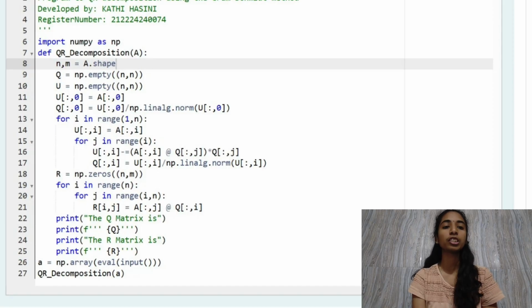Today I am here to explain a Python code which is used to implement the algorithm of QR decomposition using the Gram Schmidt method. The function is implementing QR decomposition using the Gram Schmidt orthogonalization method. Firstly, import numpy as np, which is used for arrays, vector operations, and linear algebra.